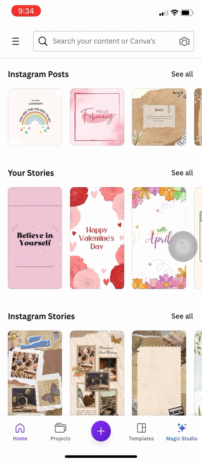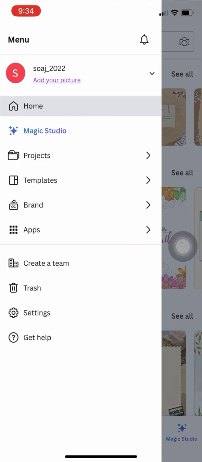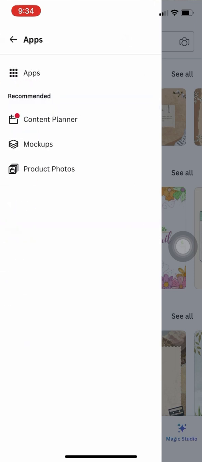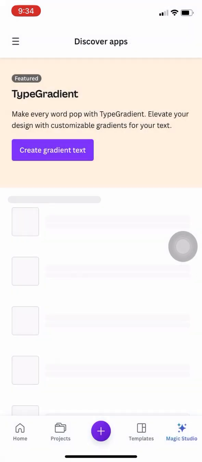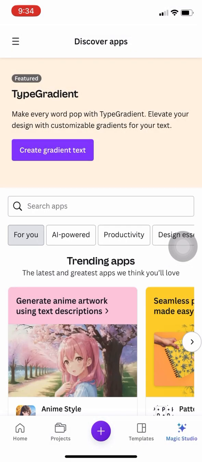When you open the app, this is how it's going to look like. And what you need to do is to click on the three lines on the upper left-hand corner of the screen. Now, once you do that, just look for the apps section and click on that. Click apps again, and it will lead you to this page.